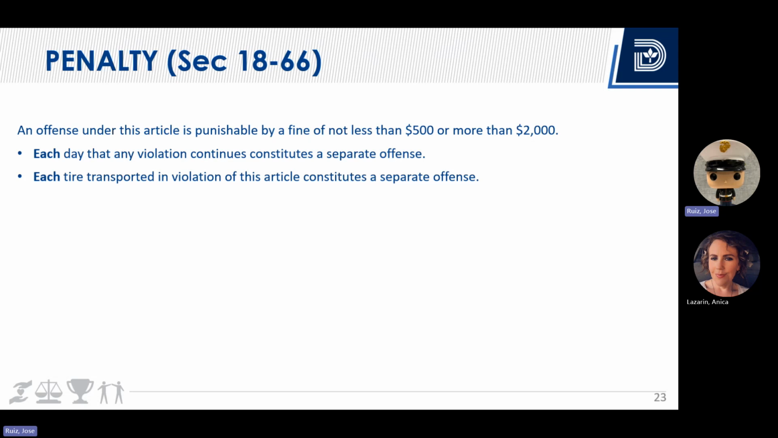Now, a penalty. So what do you mean by penalty, Jose? Basically, if you violate the city code, how much are the tickets? Well, the tickets under this section of the code, chapter 18, can be punished by a fine of not less than $500 or more than $2,000. That means our tickets can start off as little as $500 to up to $2,000, depending on the violation. I think the average cost of the tickets right now is $700.